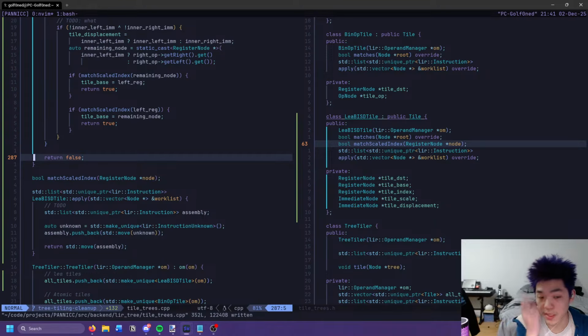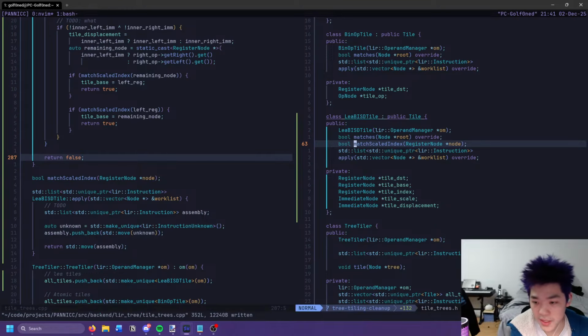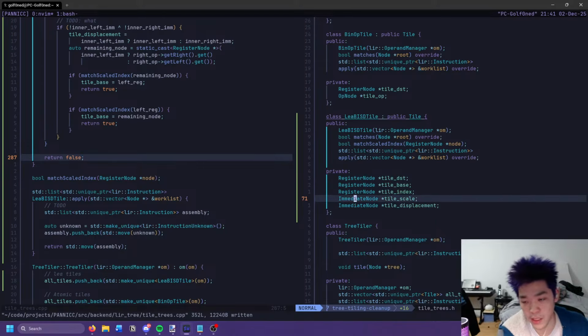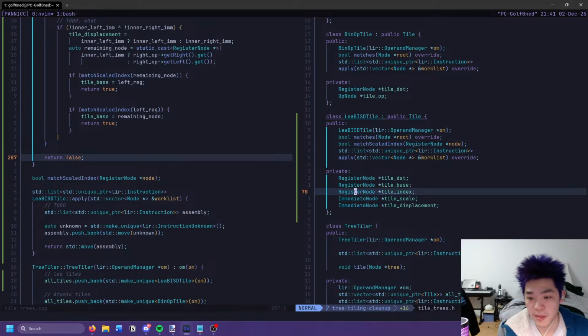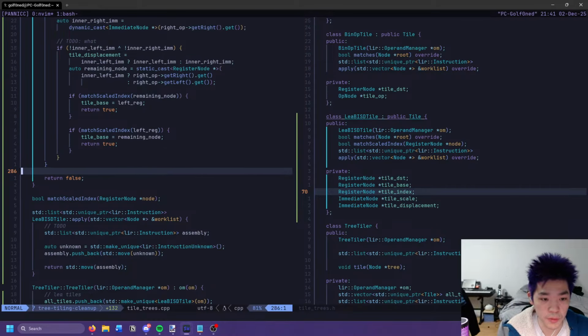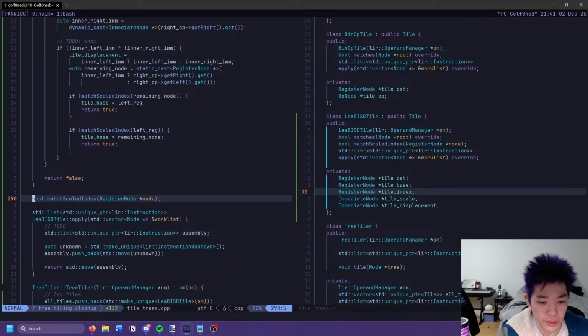And this should also end up setting the index and the scale as well. So that will solve the remaining two things that we're missing. And then we can generate code and it'll be great.